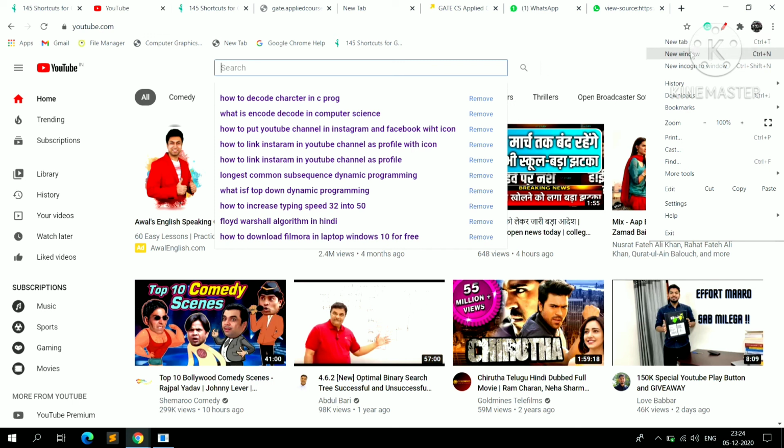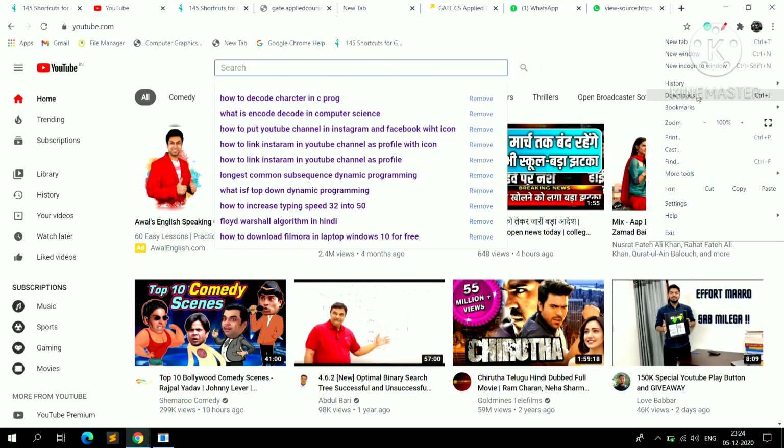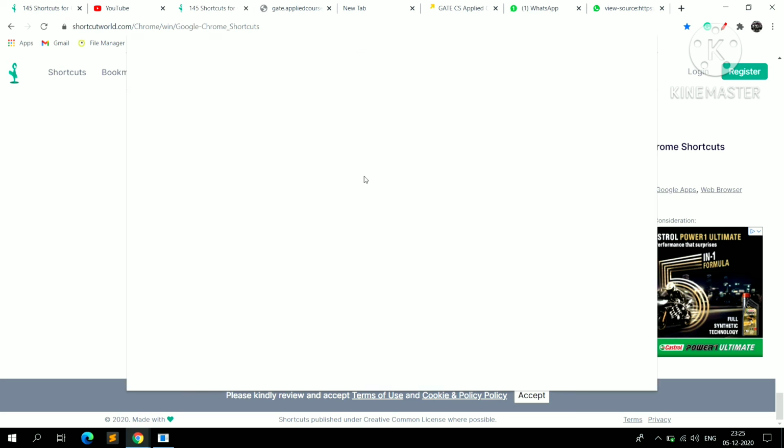And second, if you want to open a new window, just press Control plus N. And you can see here history, and if you want to see the downloaded files, you can just click Control plus J. And if you want to print your web page, just press Control plus P.